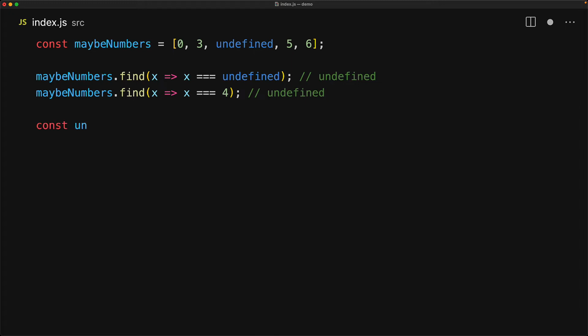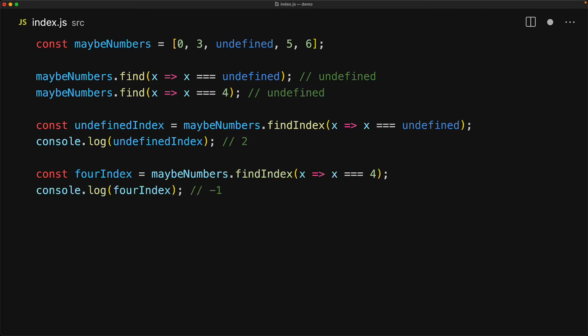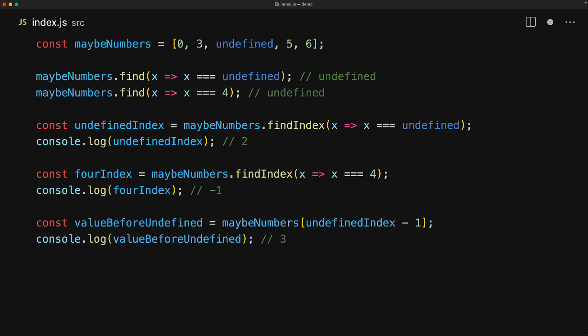So there is an alternative method called findIndex, which returns the index of the found item. And there is no ambiguity here, because if the item is not found, it returns -1, and -1 is not a valid array index. Another use case of the findIndex function is when you want to use the returned index to look at some of the item's siblings.